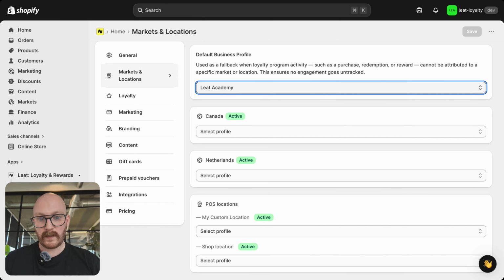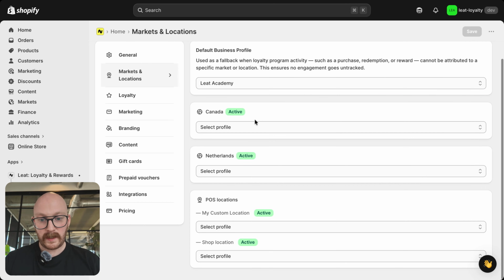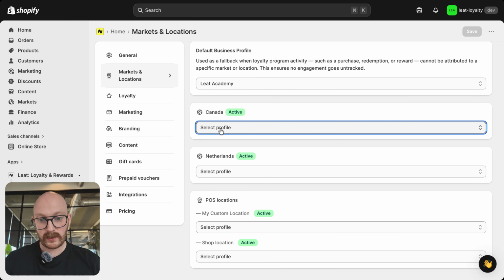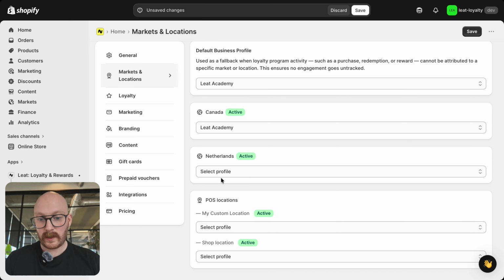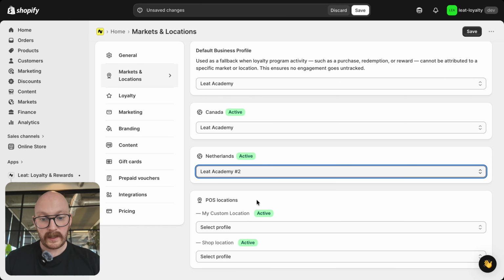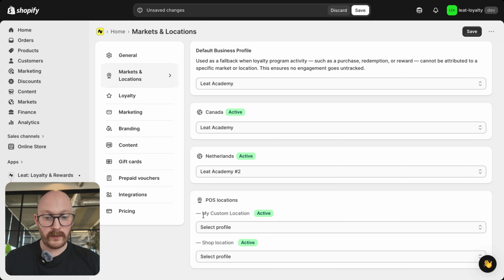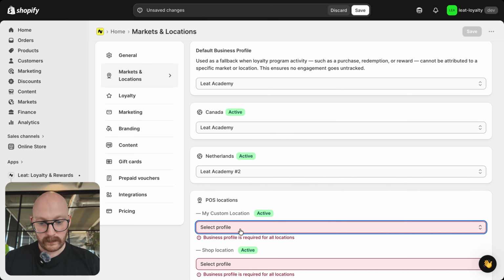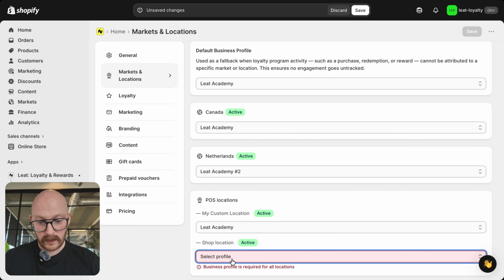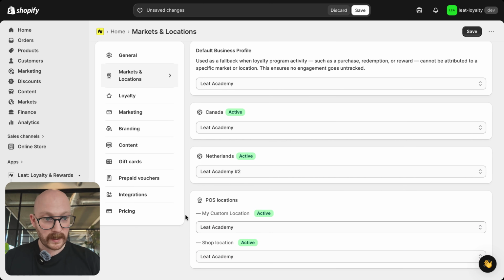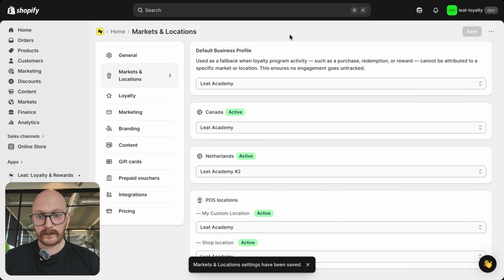For now, I'm just going to keep mine to the Leat Academy, and then you can see my locations here. So for example, the Canadian market may be Leat Academy, whereas the Dutch market may be Leat Academy number 2. And then here you also have your POS locations. I'm going to cover Shopify POS in a separate lesson, so I'm just going to leave that as is for now. And then, I need to quickly select it. So I'll just set them both to Leat Academy, which is my main account for now. And then I can save those.